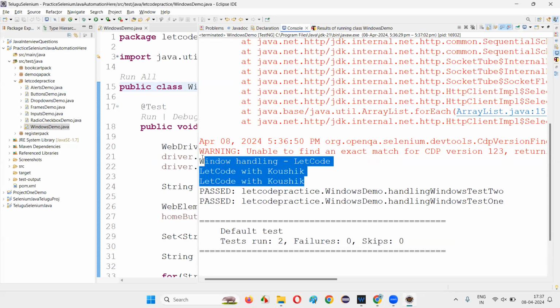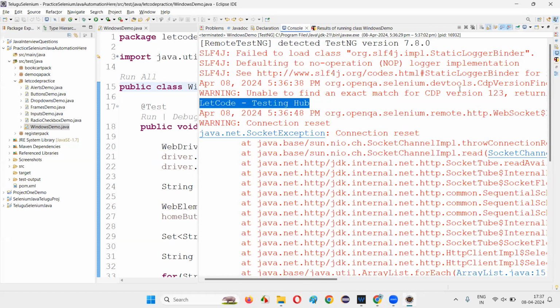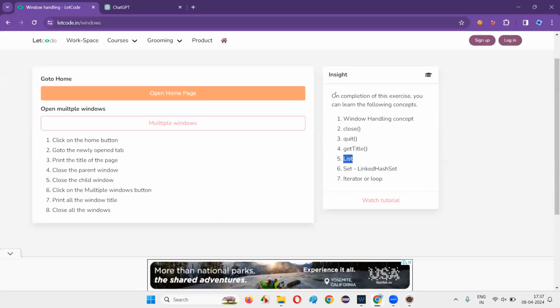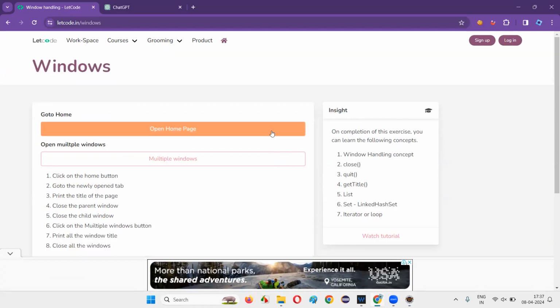We got the titles of every page here, and we got the title of the child tab, and it closed the parent window and child window later. We know that, right? We have already automated that. With this, we have followed all the instructions on this page and all these instructions here and here, and we are able to handle the multiple windows. This is the way to handle multiple windows, guys.